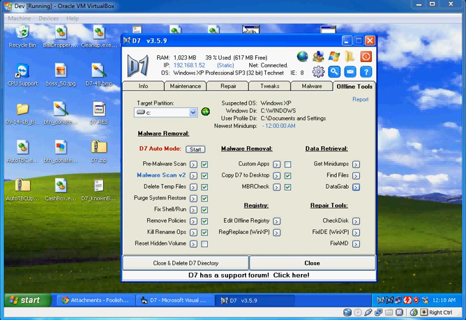In this particular video, I just want to stress that D7 has been built up to this point as being a malware removal utility. It is far more than that. In this video, I'd like to talk about DataGrab, which is a quick data retrieval tool.